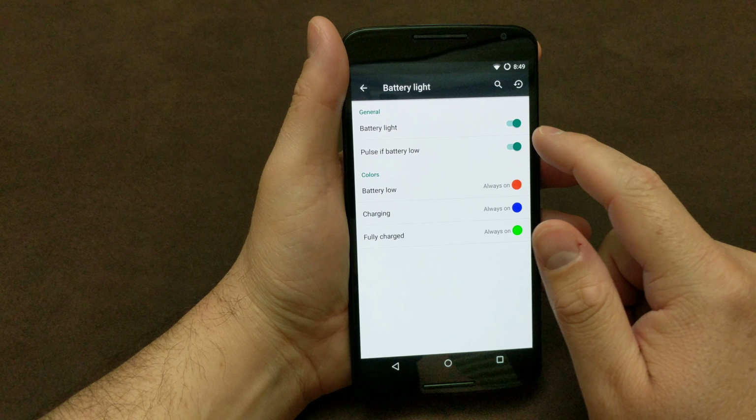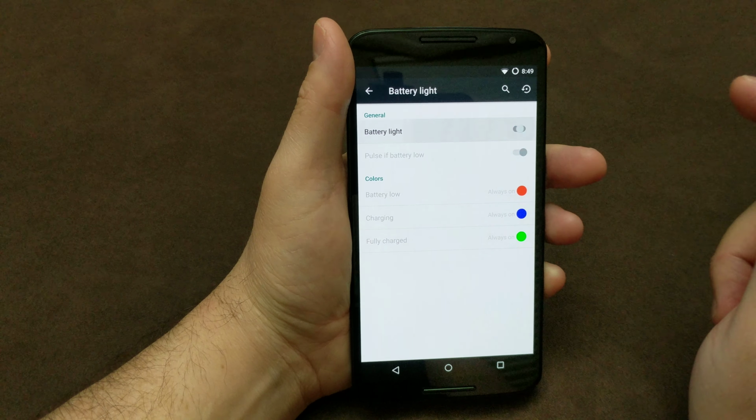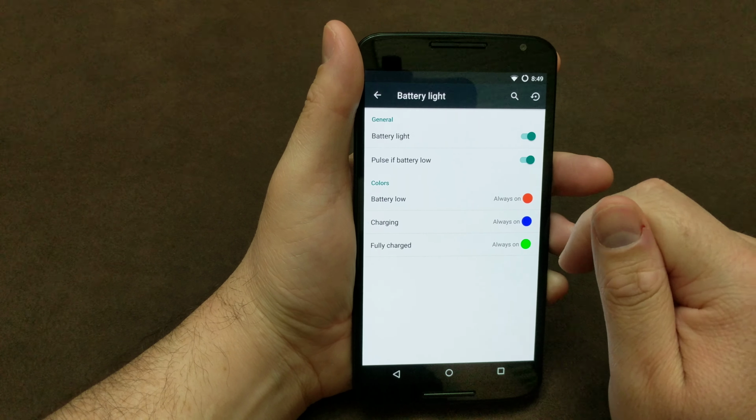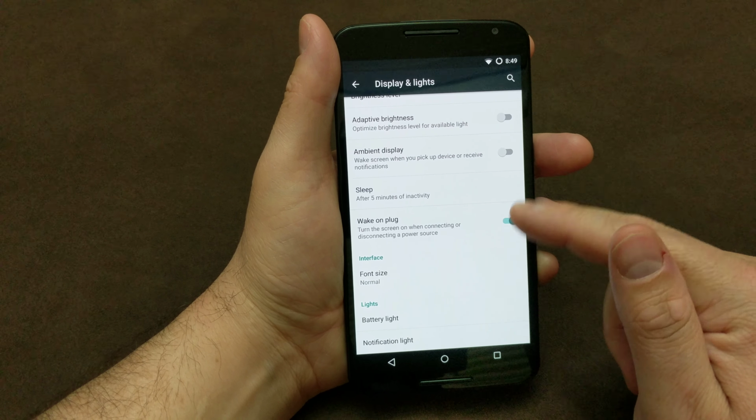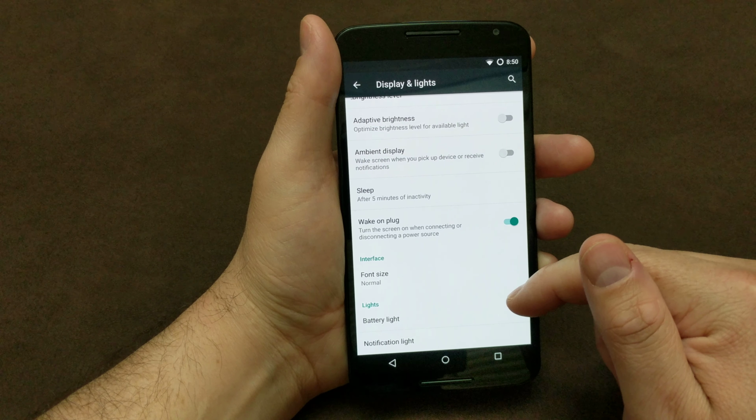So some things you can mess with. And again, if you don't want to see those things, you can just toggle off the battery light. It's really up to you. Again, all these settings in here will affect the battery life.